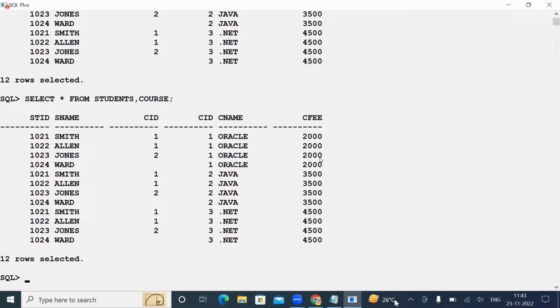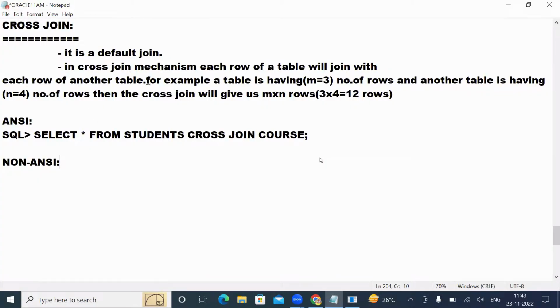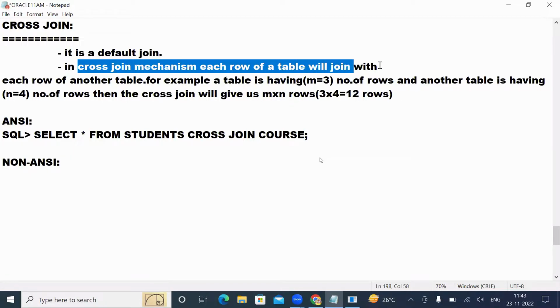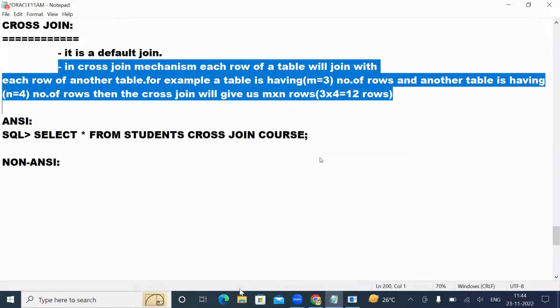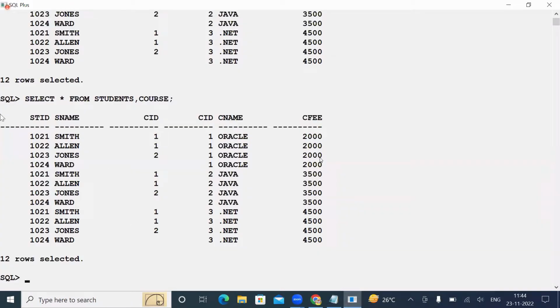So how does a cross join work? I already explained. For example, one table has 3 rows and another table has 4 rows. Then the cross join works on an M cross N formula. Each and every row will be checked. The mechanism is that each row of a table joins with each row of another table. This is the working nature of a cross join. This is the non-ANSI old style, or Oracle 8i.